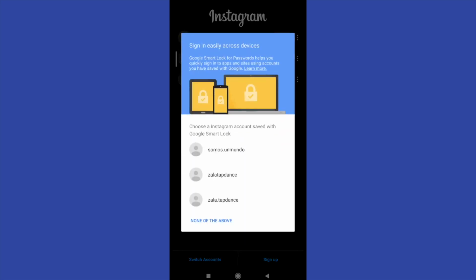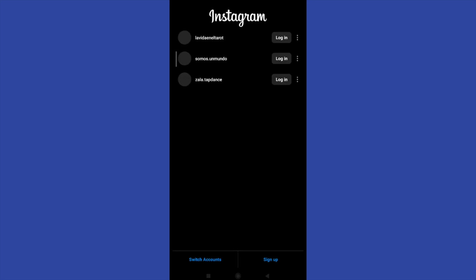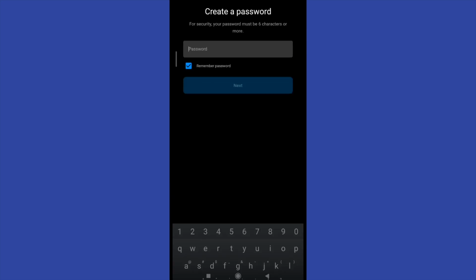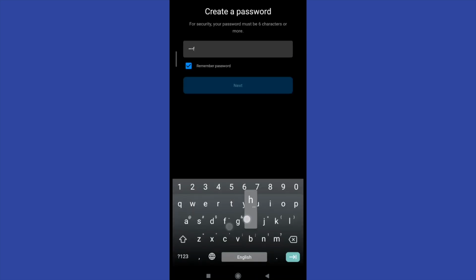So here probably this is going to recognize the different accounts that you have, like Google in your Instagram. You can also click on none of the above. And here you can click on sign up. So you must write your username, click on next, and now the password that you have with that account. And that's it. Once you have tapped on next, there's going to be a new account into your Instagram.